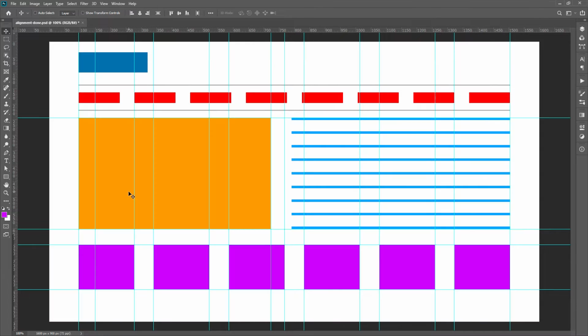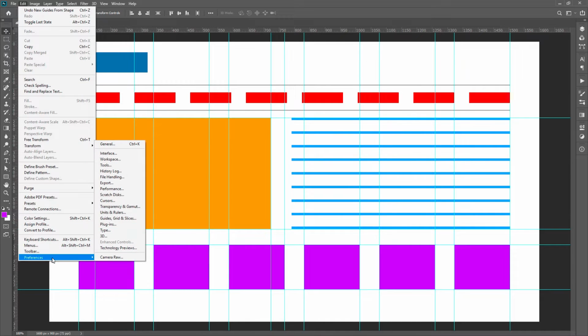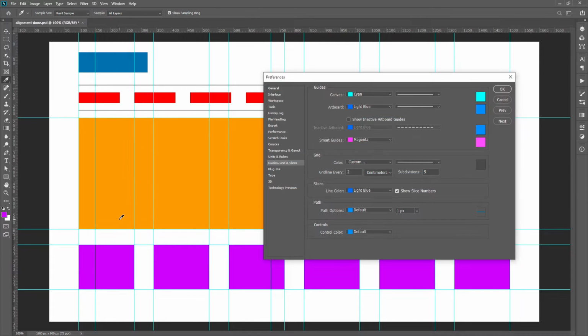Hide the grid so that you can see the guides clearly. The shortcut to hide and show the guides is Ctrl plus semicolon. To change the guide color, go to Edit, Preferences, Guides, Grids and Slices again. The guides we create here are canvas guides. So we can change the color of guides from the canvas drop down as well as the guideline style. You also can change the Smart Guides color from here.